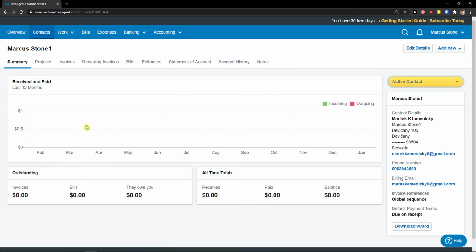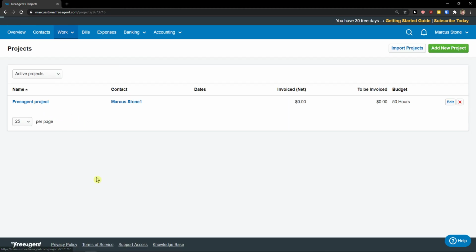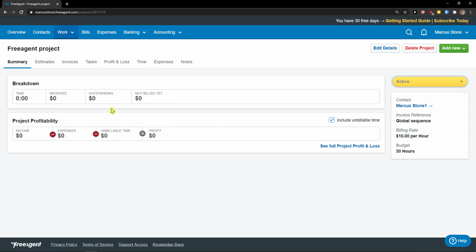And I got it right here. And you can add invoices to it. You can add new time slip, expense, mileage, everything, right?